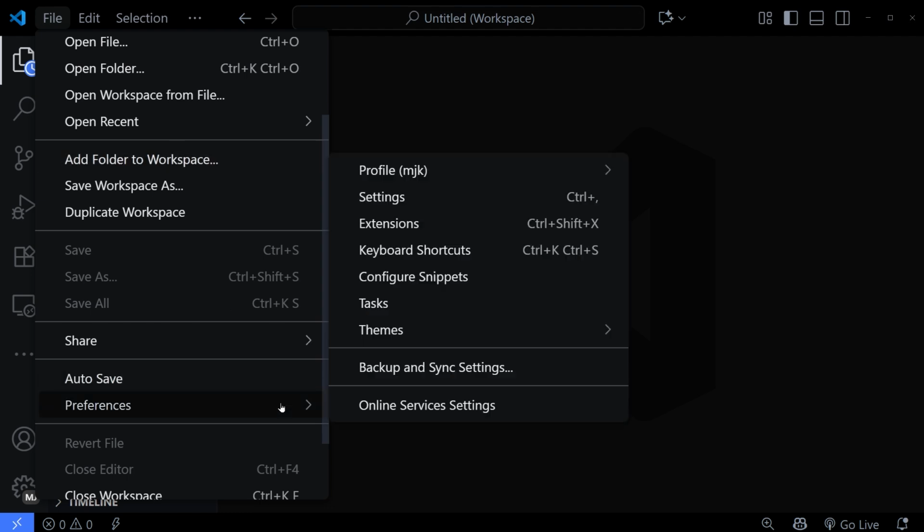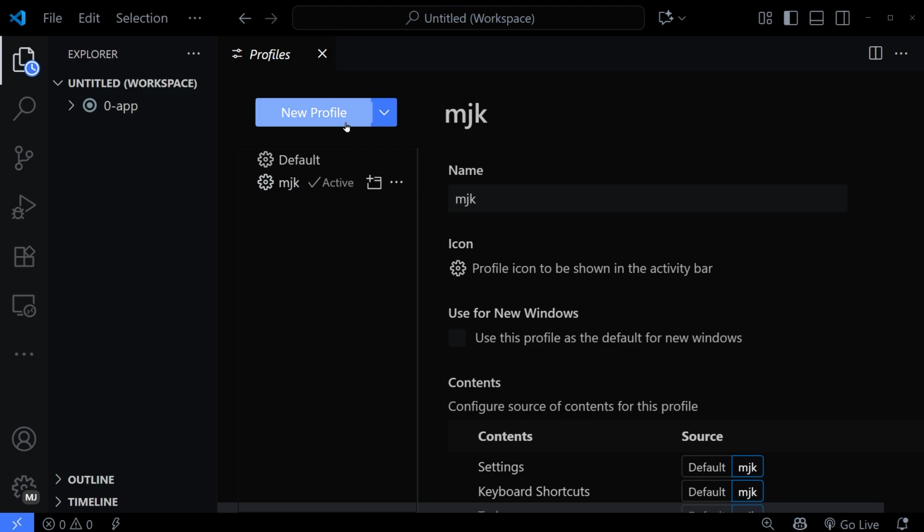Preferences, Profile. You can see I have my custom profile that I'm using right now, that is MJK. I can switch to the default profile if I like, or I can make more profiles by clicking Profiles. Here I can click the New Profile button to create a new profile.